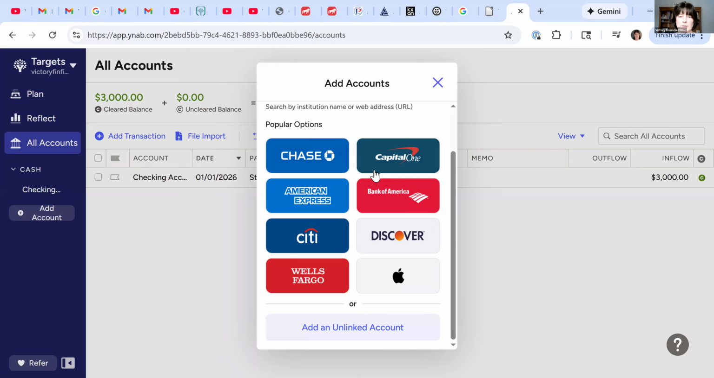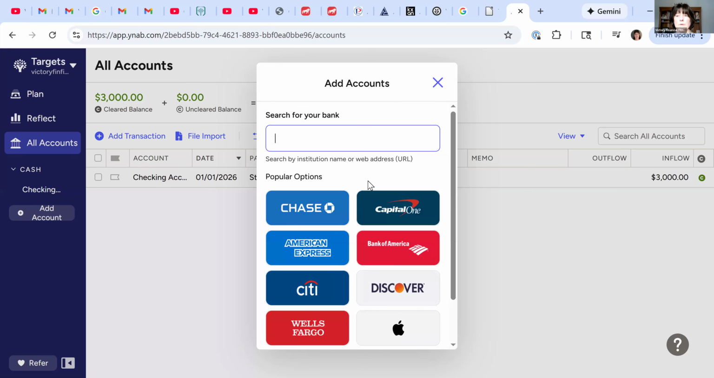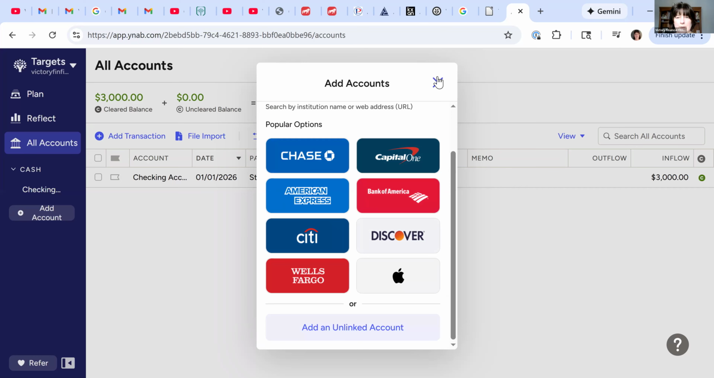If you scroll down a little bit, you have the option to add an unlinked account. And so doing that is more of an offline kind of version. It means that YNAB and your financial institution will not communicate like they would if your YNAB account was linked to your financial institution. So that's what we're talking about. Is it a linked account or an unlinked account?